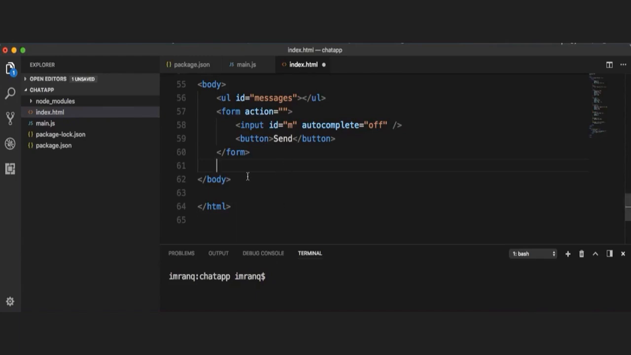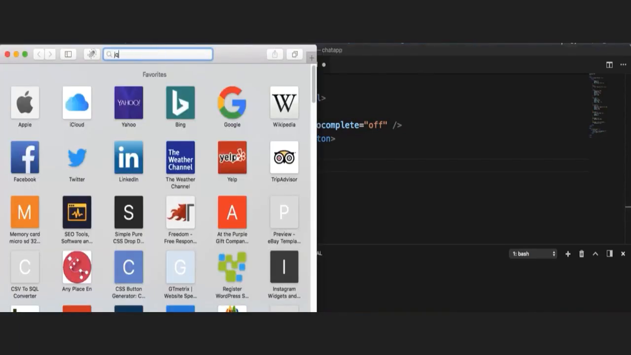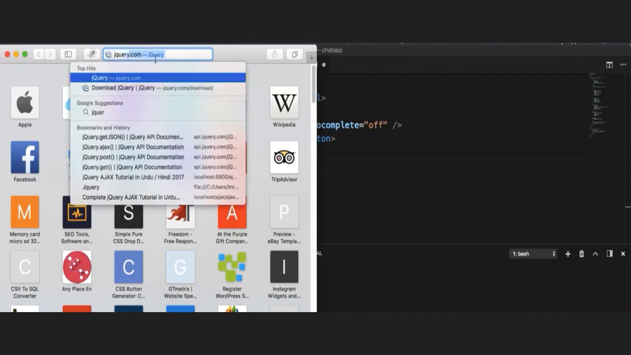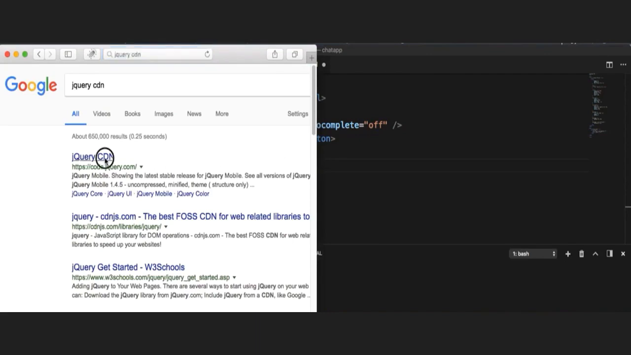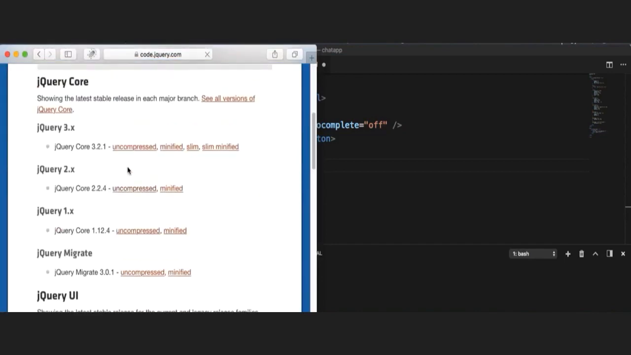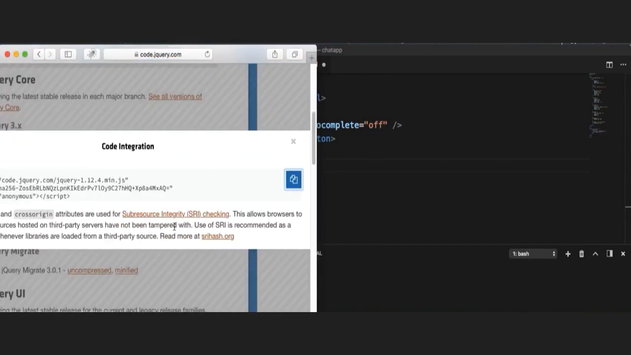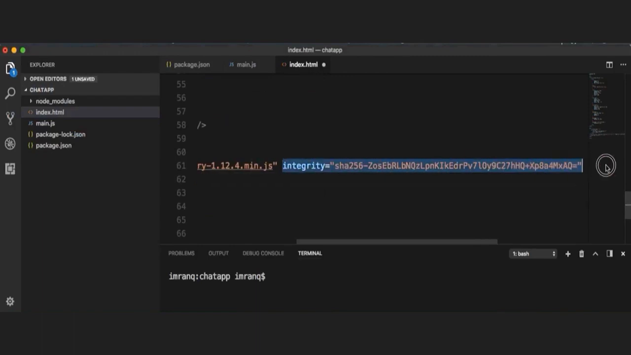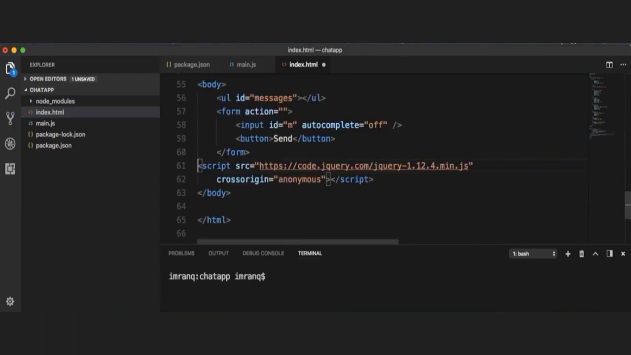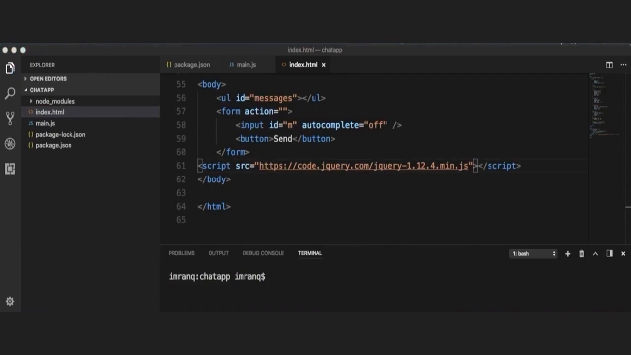So we need to find the jQuery link. So I will search jQuery CDN. Here we will find jQuery CDN, and we will use this one, minified or whatever you want. I will simply copy this and paste it here, and I don't need these integrity constraints, so I will just remove them. That's it, we have added it.